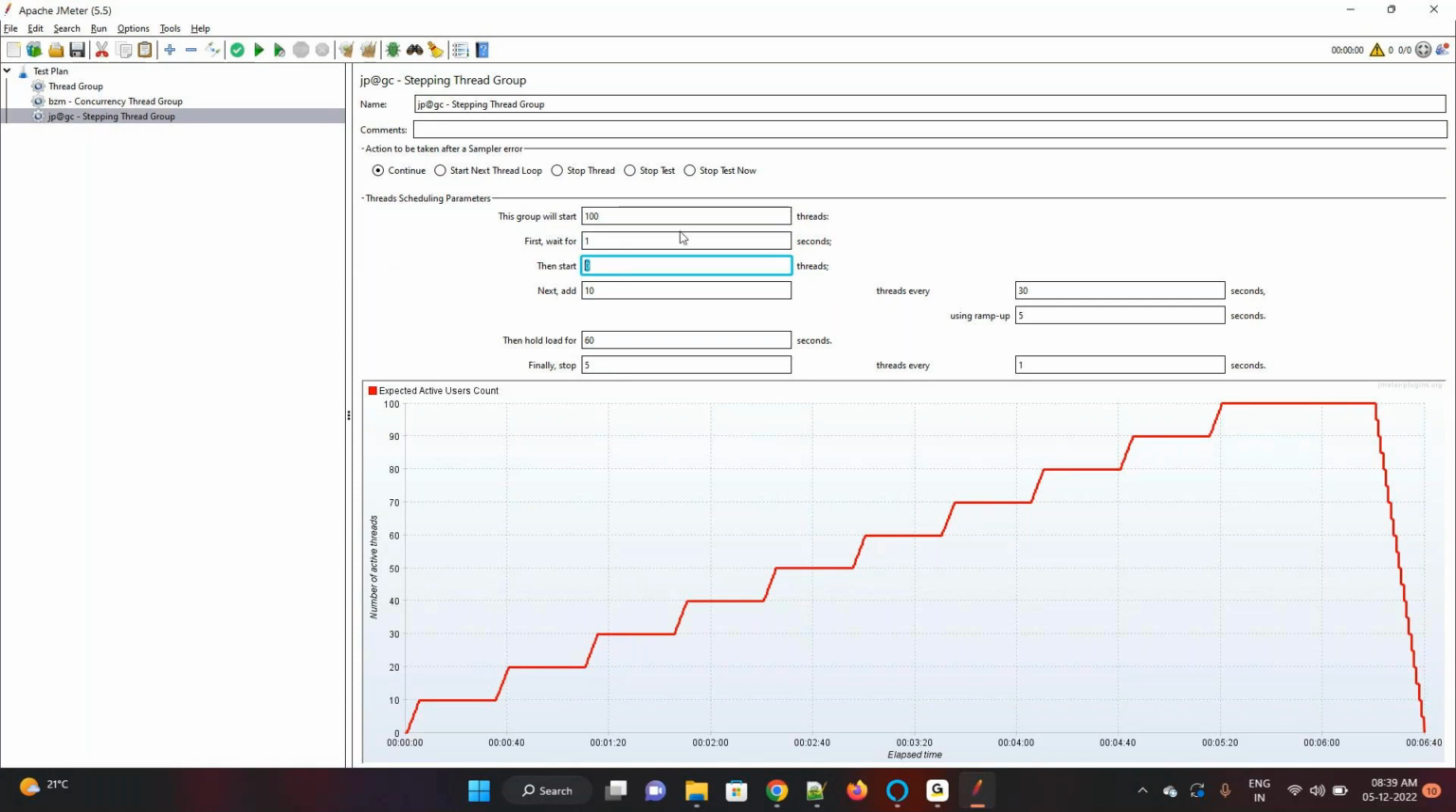Now, next add 10 threads every 30 seconds. So it will add 10 threads after 30 seconds, after 30 seconds, and ramp up like this. Hold for 60 seconds. Using ramp up of 5 seconds means it will add 10 users within 5 seconds, for every 30 seconds. So in 5 seconds it will add 10 users, which means 2 users per second.